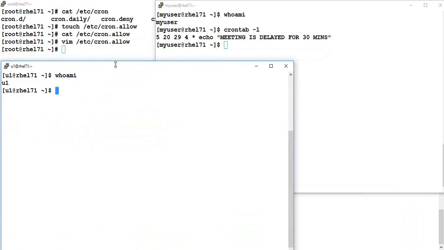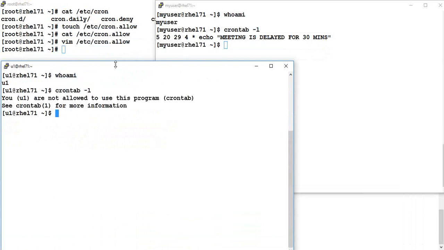Let's say, who am I? U1. Let me say crontab -l. So you see, my user is allowed, U1 is not allowed. So only the members whose name is present in that file will be allowed. Rest of all users will be blocked.